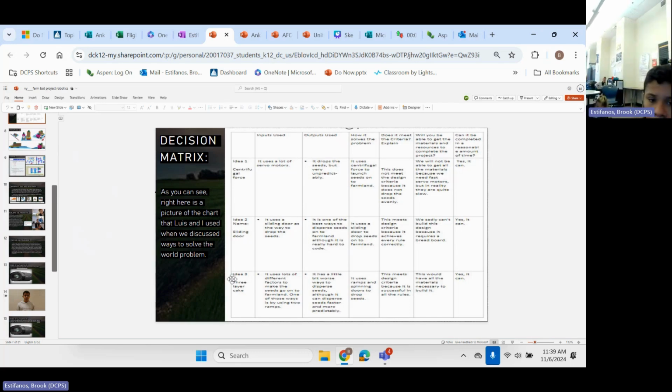Idea two is the sliding door. That's the input used, and the output is that it drops seeds. It solves the world issue by dropping the seeds using a sliding door. We sadly can't build this because it requires a breadboard, and the other thing with the sliding door is that the servo motors would work too slowly for this. And can it be completed in a reasonable time? Theoretically, it can.